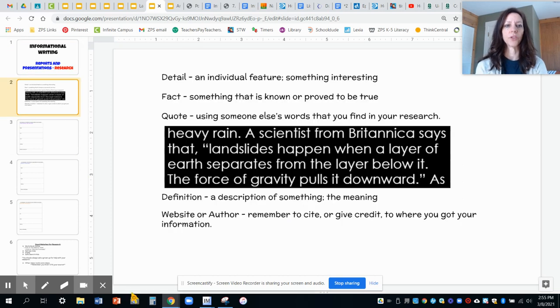There it is. All right, you're going to be looking up some details, and a detail is just a feature of something, right? Some individual feature. This is something interesting. It's just information. You're going to be looking for some facts. Those are things that are known, they're proven to be true, not something that you think, but you actually know.